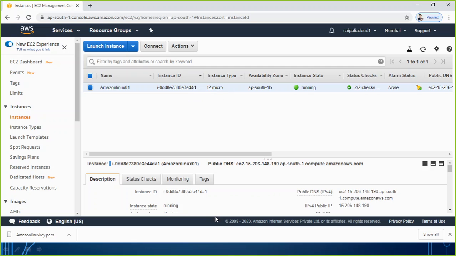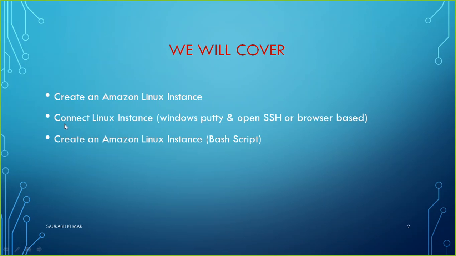Next, we are moving to the next practical: connect to a Linux instance. We are done with creating an Amazon Linux instance. We have learned how to create a Linux instance. It was almost the same as the way we did it for the Windows instance, but connecting will be a bit different.